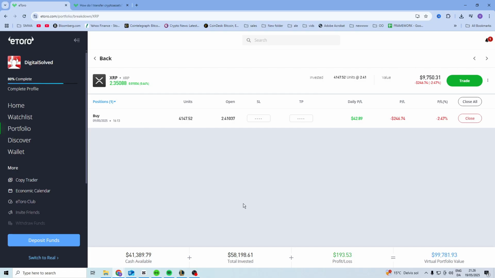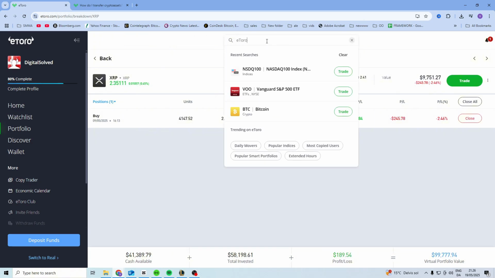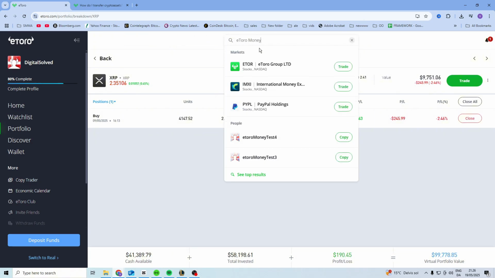In this video, I want to talk about how you can transfer XRP from eToro to eToro wallet. Now this is really easy, guys. You need to download the eToro wallet, which is called eToro Money. So you need to go on your app store on your phone. This is an app, and download eToro Money, which is basically the eToro wallet.